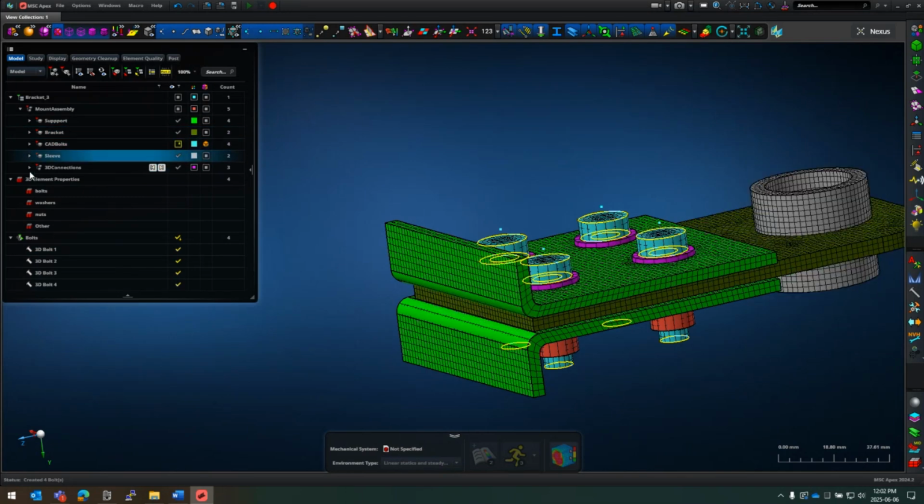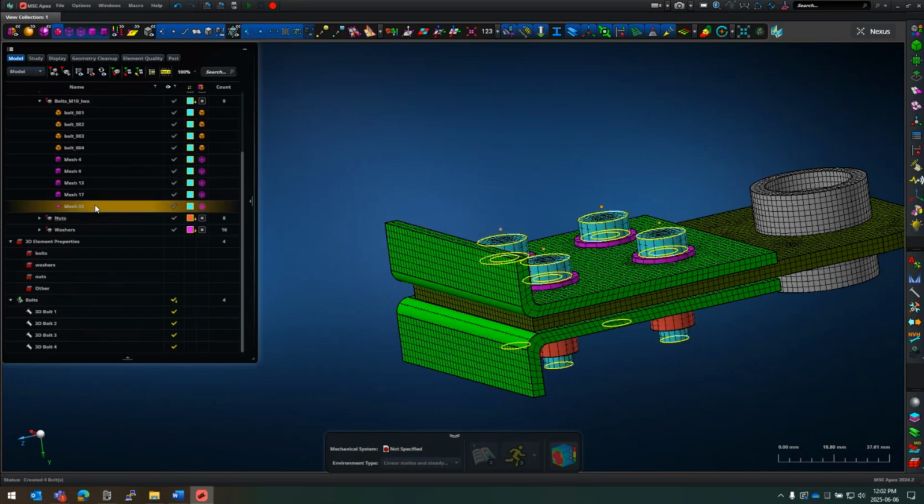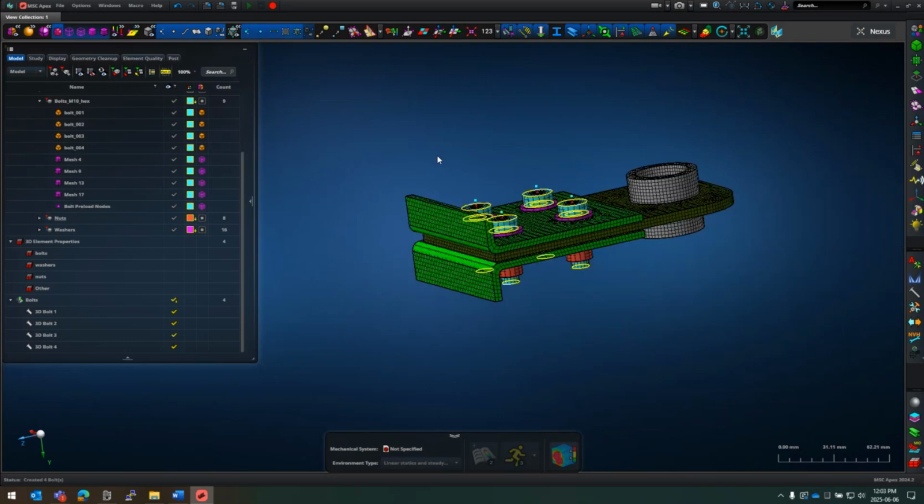If I just expand that, you'll see these are those nodes. Let's give it a more sensible name. So this is the old preload node. I'm not going to really use it, but it's just convenient to know what they're about. Now, to apply a preload to a bolt in Nastran, I apply load in the X direction of these nodes, independent of the orientation of the beam. Nastran already knows the orientation, so we simply need to apply load in the X direction.